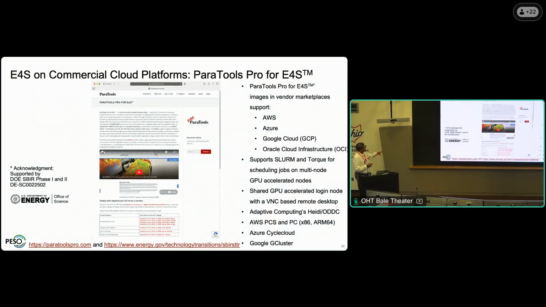And the E4S on commercial clouds is a project that was funded by the Office of Science, Department of Energy, through the Small Business Innovation Research program with support from Xscale Solutions LLC as well as the Ohio State University. And we used MVAPICH and integrated it with all of these different cloud providers. We support both Slurm as well as Torque-based schedulers and use different environments, including the HIDE as well as the native environments provided by the different cloud providers.